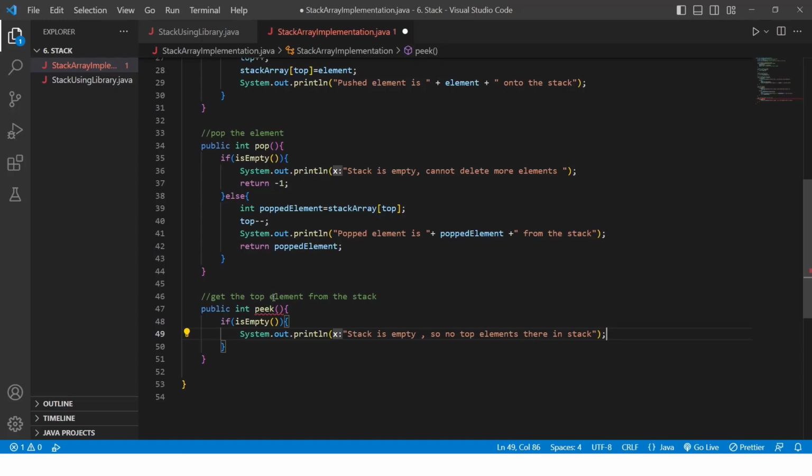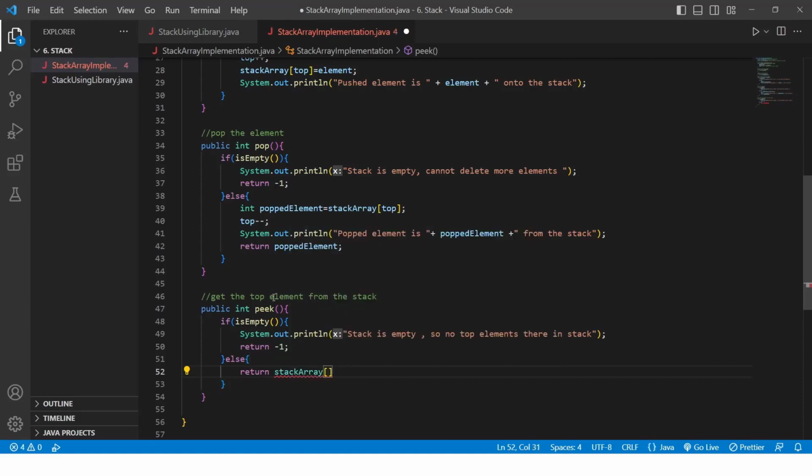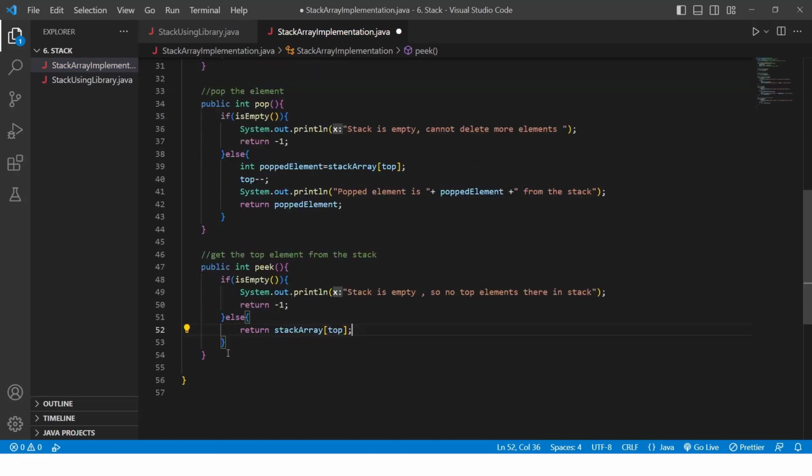Okay, again I'll come back here and I'll return -1 if no elements are there. So in the else part, I'm going to return that element, and that element is going to be the stack array top, because that is the element over there, right? So this is the peek function.